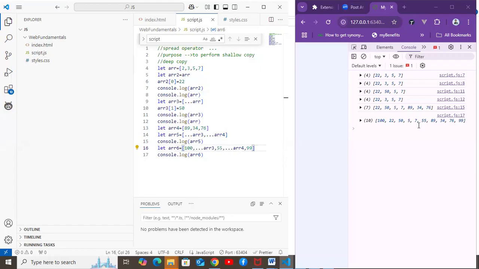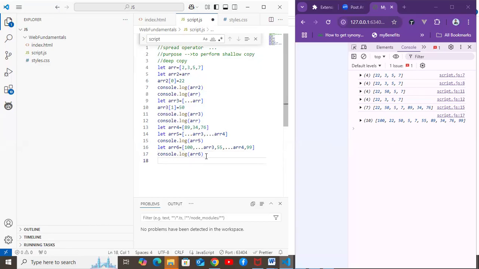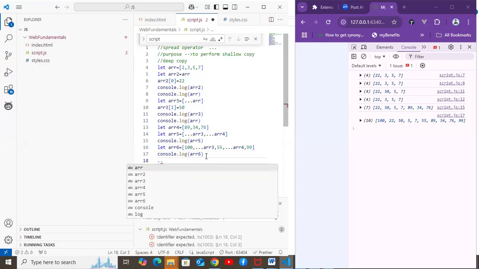This easily we can perform a shallow copy operation between the arrays. Not only arrays, we can do the same thing on objects as well. Object spreading also we can do. We can combine multiple objects as well. We'll see combining objects now.